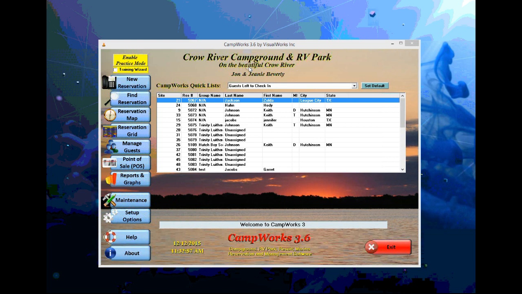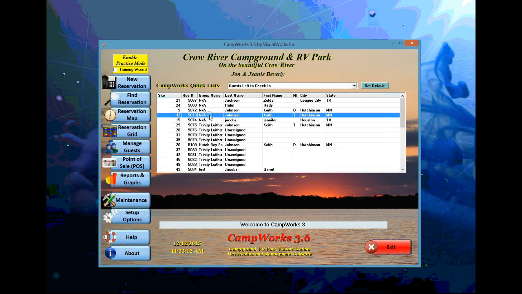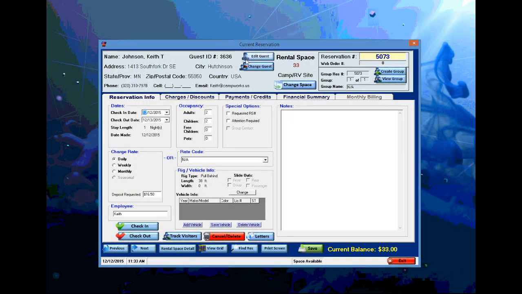Let's explore the reservation screen a little bit more and all of the features in it. To do that, let's go through the process of checking in a guest. First of all, I have the guest list pulled up that shows all of the guests left to check in. I am going to again select one of these. Let's just walk through the layout of the reservation screen first. So basic information is on top.